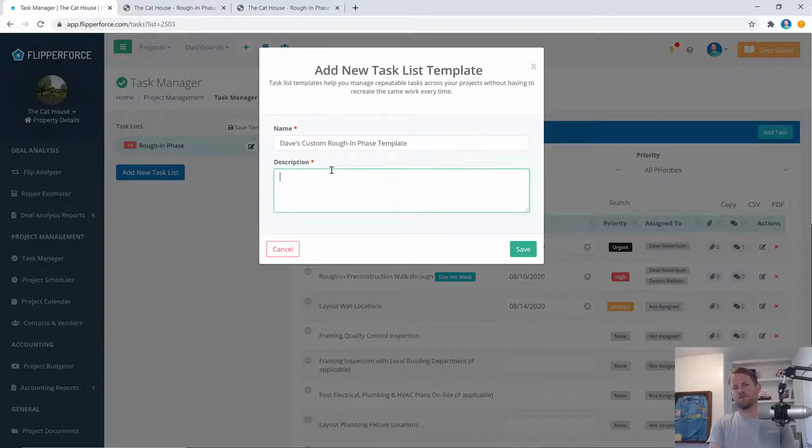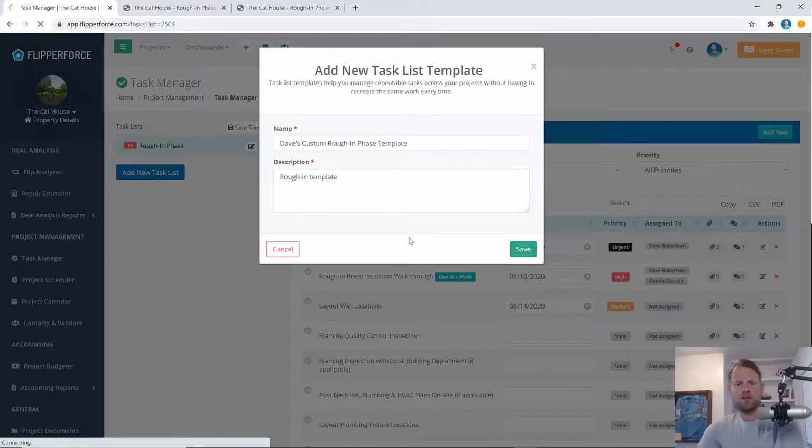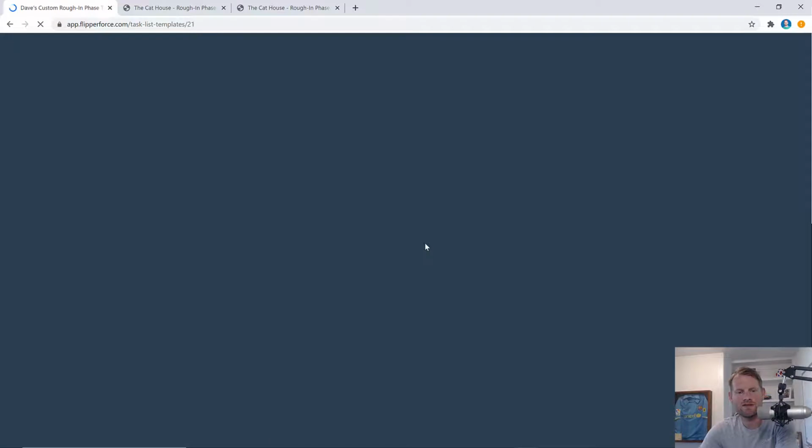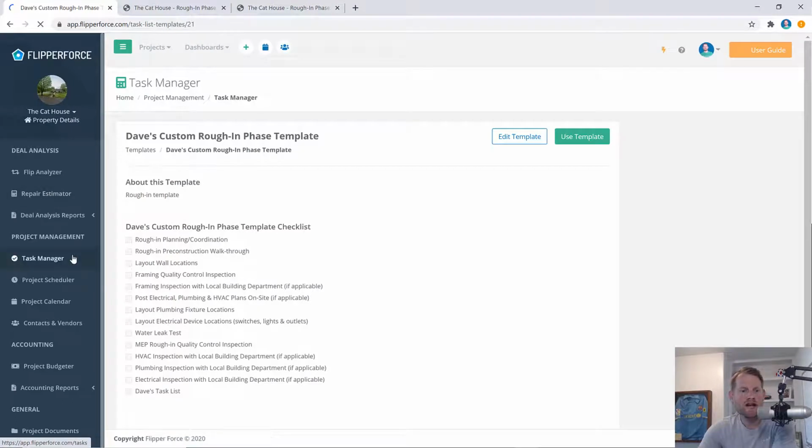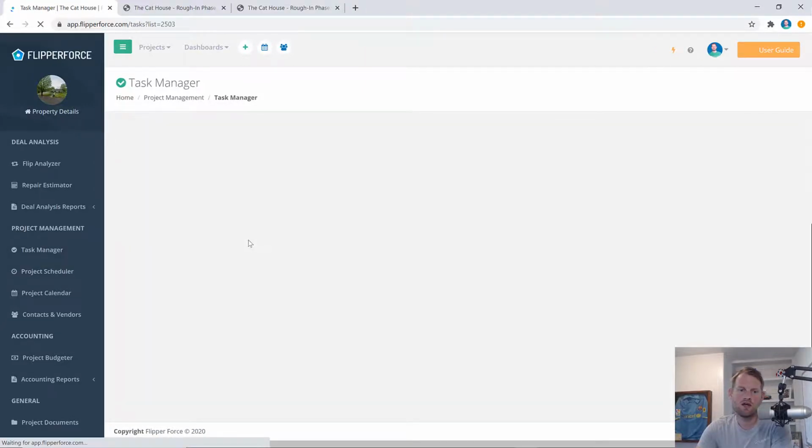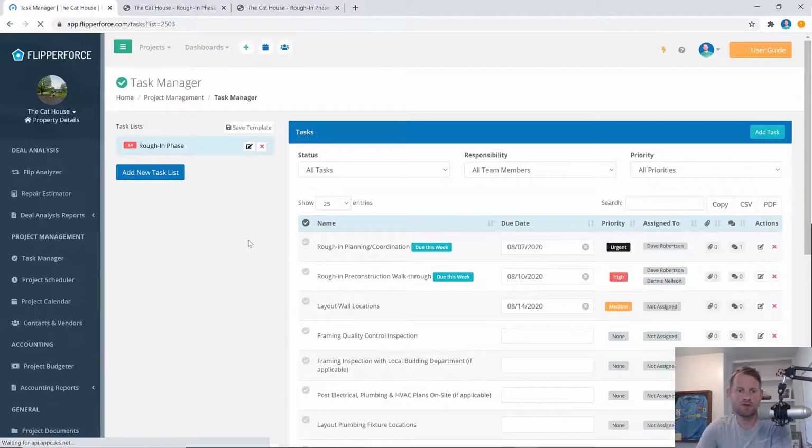And then you can just give it a brief description of what it is. And once you do that, it's going to save that task template to your own personal company workspace database, and you can reuse that task template on future projects. So next time you log into the task manager and you want to create a new task list, you'll see an option to use our FlipperForce pre-built templates here.